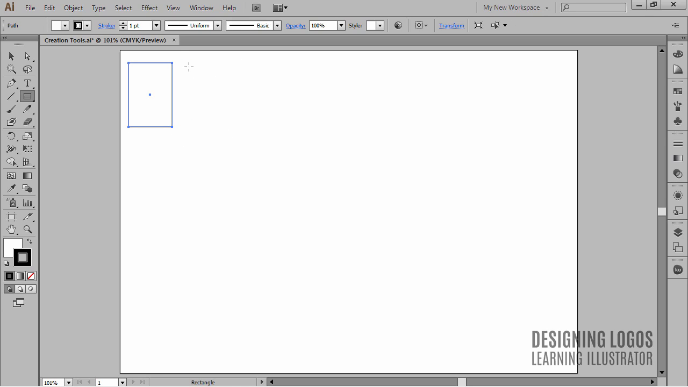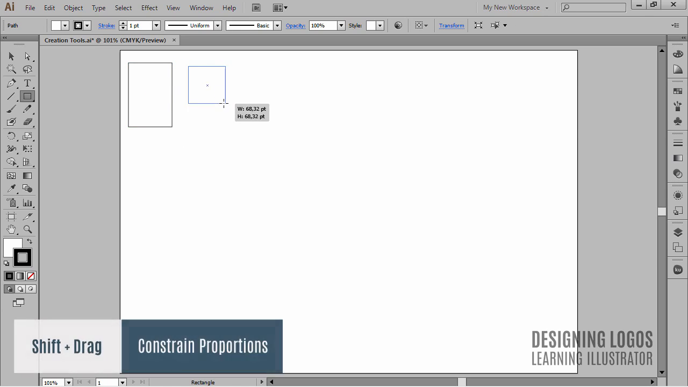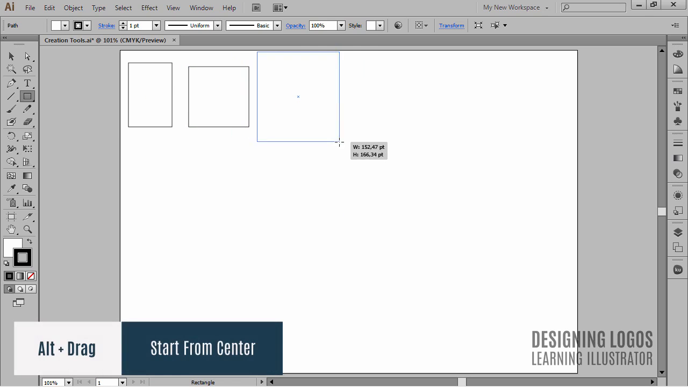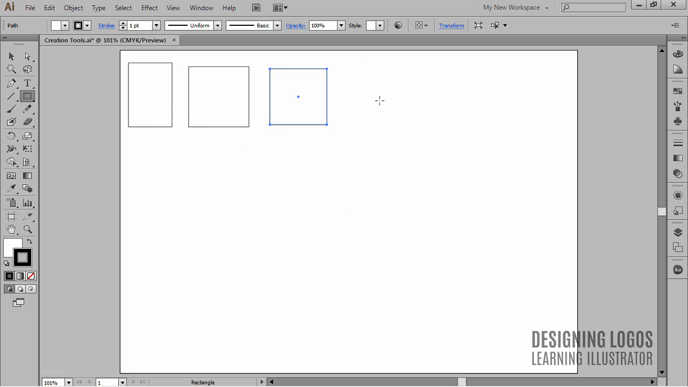If I hold down the Shift key, I'll constrain the proportions of an object and in this case, I'll create a square. If I Alt-click, I'll start drawing a rectangle from its center point. If I hold down the Alt key plus the Shift key, I'll start creating a square from its center point. And if I hold down the spacebar while dragging, I'll be able to move the rectangle around.